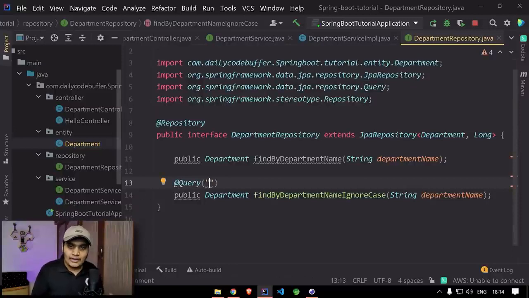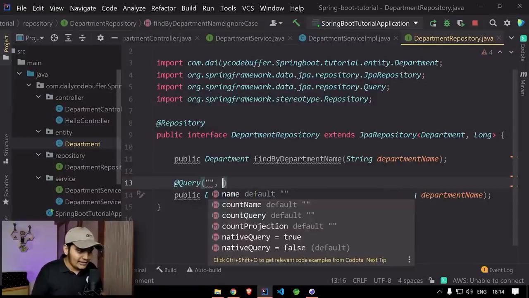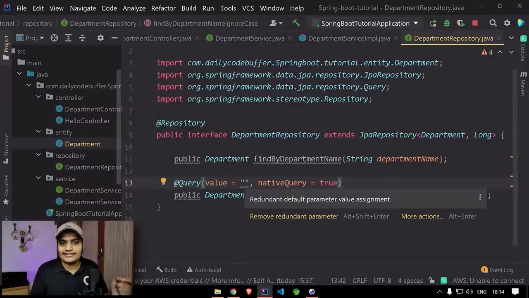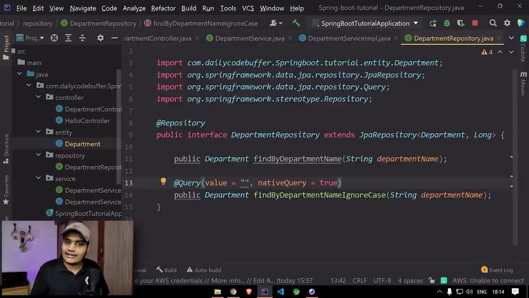If it's a JPQL query, just pass the JPQL query, and wherever an input parameter is needed, you pass ?1 for the first parameter and ?2 for the second parameter. And if it's a native SQL query, then just pass the query over here, and there is a nativeQuery = true value available. So just pass nativeQuery = true. That means this query, whatever SQL query you pass over here, will be treated as a native query and you will get the data.